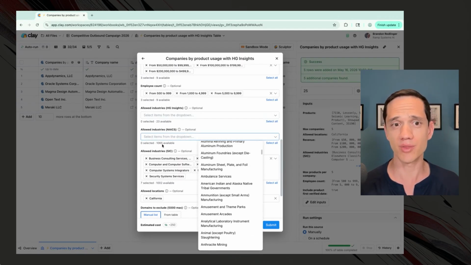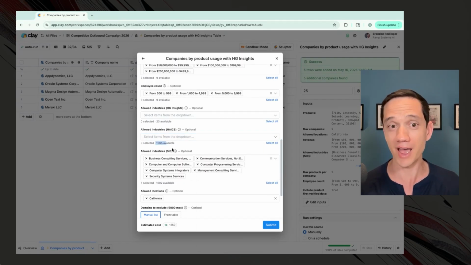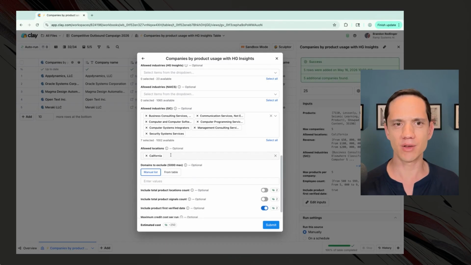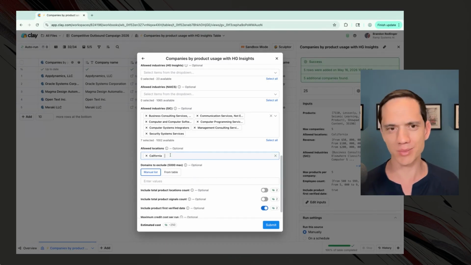Actually, it tells you right here, 1,006. And then there's almost 1,002 SIC codes. So anyway, and then also here for this example, I'm just saying California, but if you sell internationally or maybe here in the US or North America, obviously add that here.